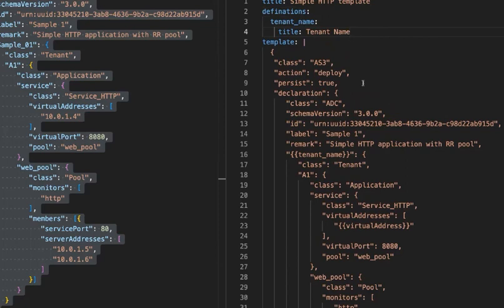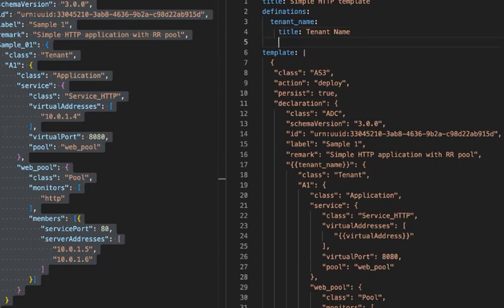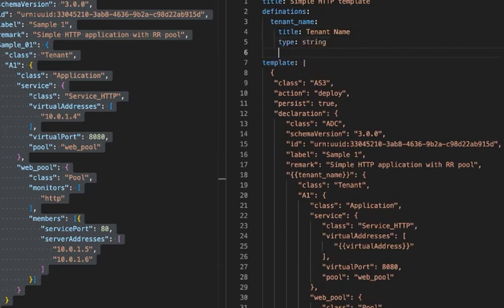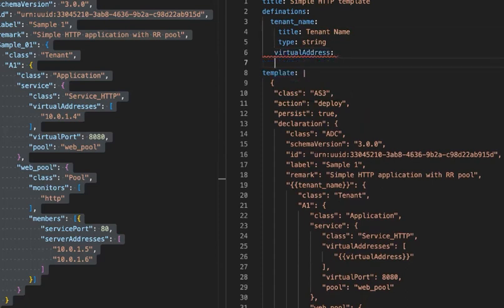So when you are rendering the template, it will show you this tenant name. It will provide that description with the title. And then we say my type is string. It is string because we're just going to give the name for that, right? The other parameter which we templatized was virtual address. So I'm going to say virtual address: and then you go to the next line.